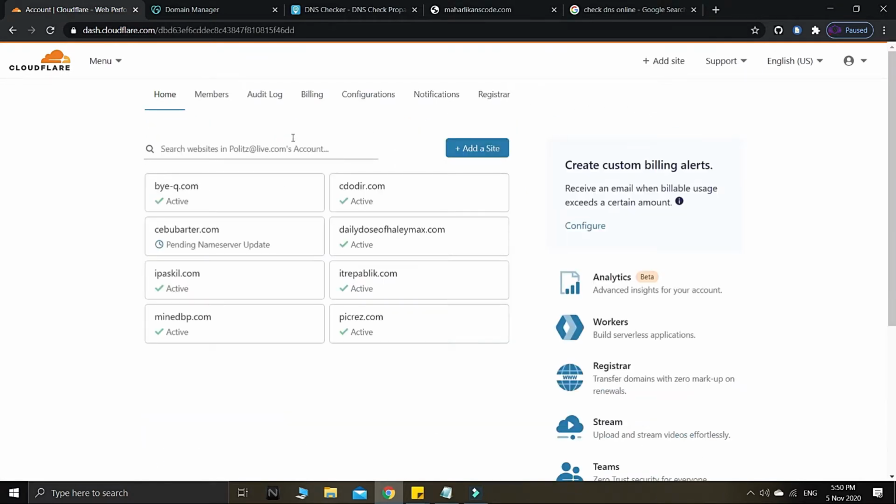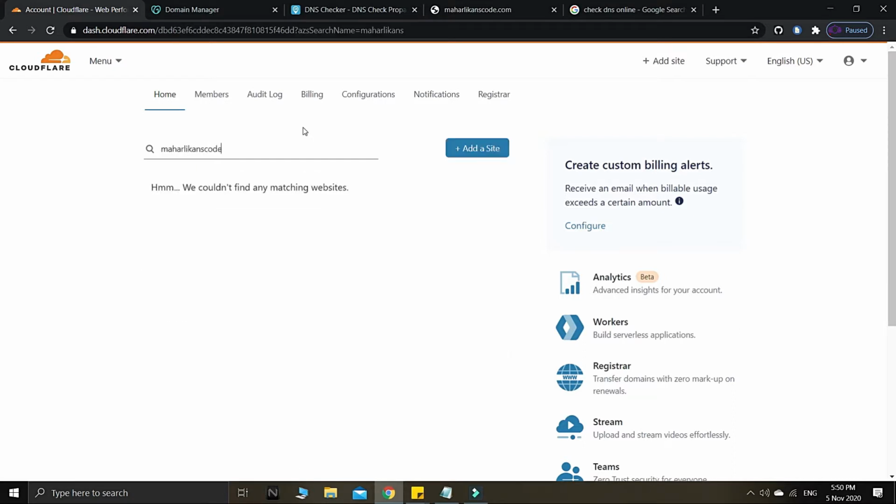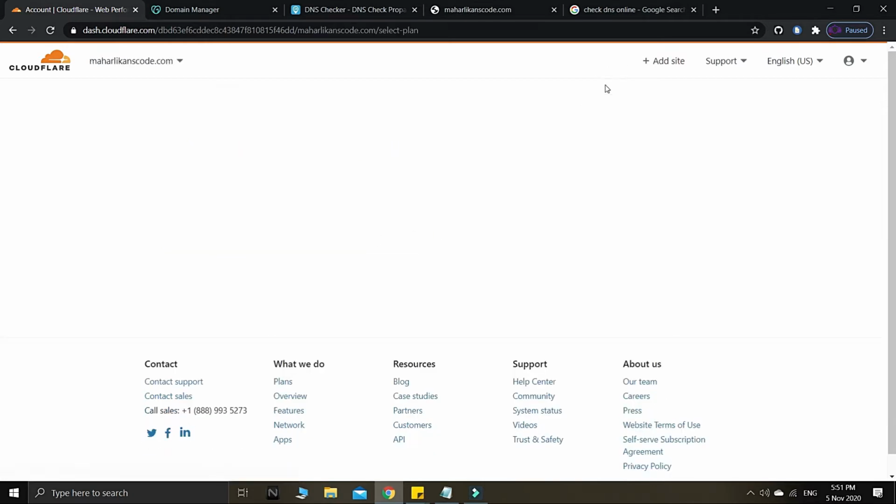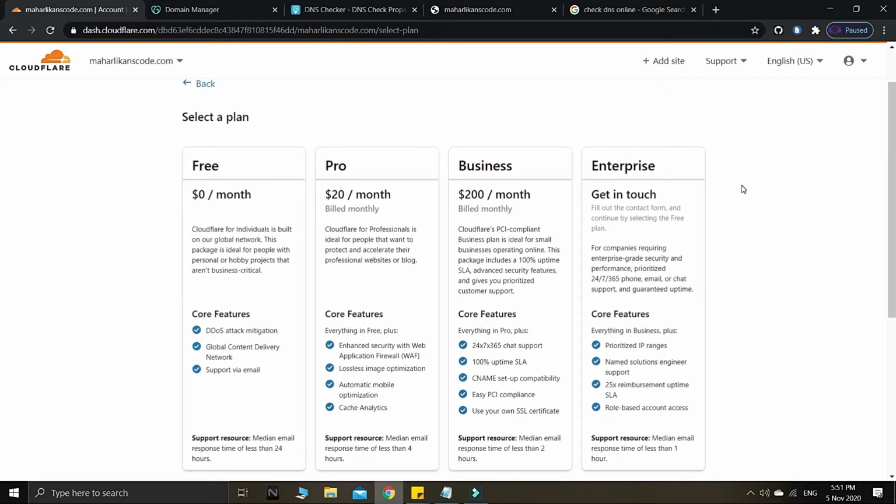Right now I have a few domains here which I own, and I don't have Maharlikans code here yet. So I want to add Maharlikans code, maharlikanscode.com. So I will just add the site. Oh no, sorry, this one is quite new. Okay guys, I need to refresh myself on Cloudflare again. Sorry about that, we're all human beings. Okay, correct, Maharlikans code. So I'm now adding it.